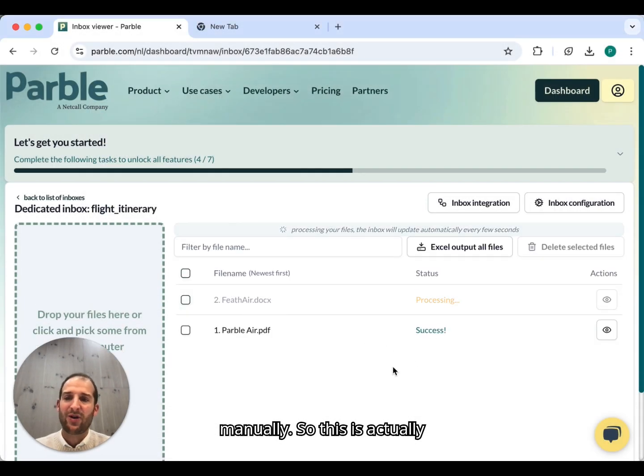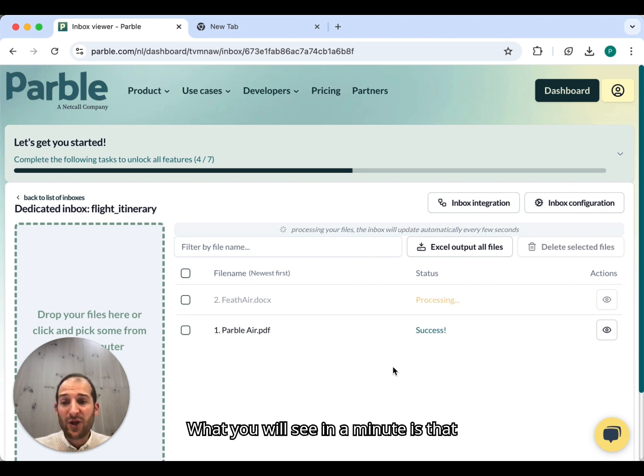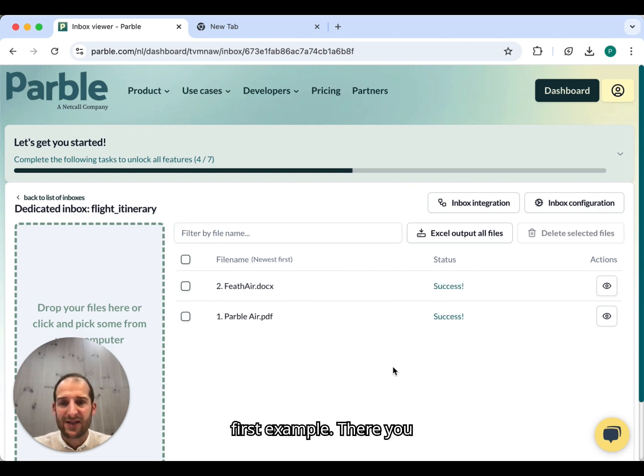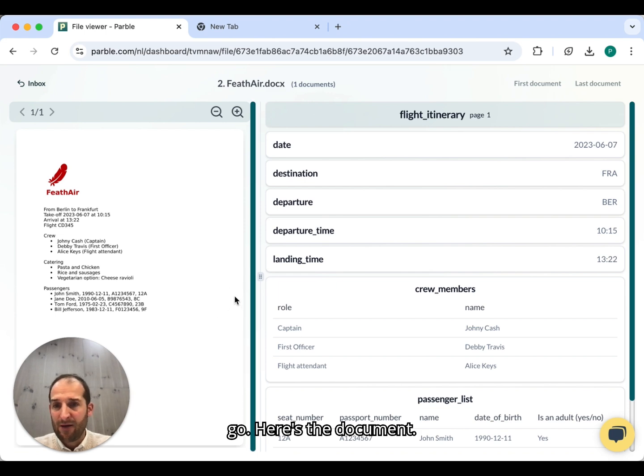So this is a second example of a flight manifest. What you will see in a minute is that this example has quite a different layout. The information is at a different place. There's some other random information on the document. The table with passengers and crew is not as neatly organized as it was in the first example. There you go. Here's the document.